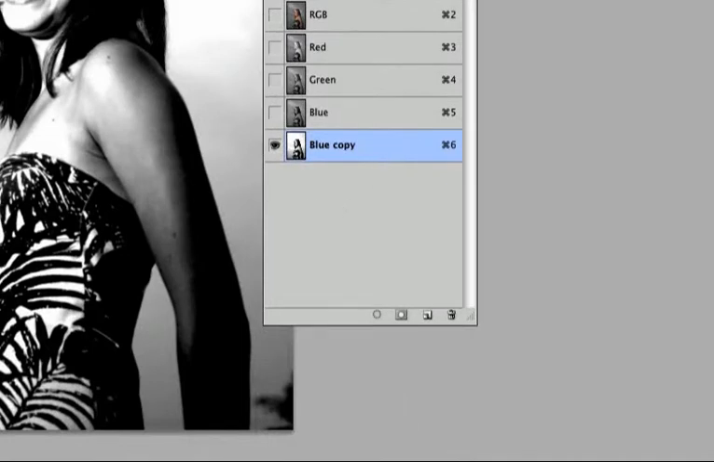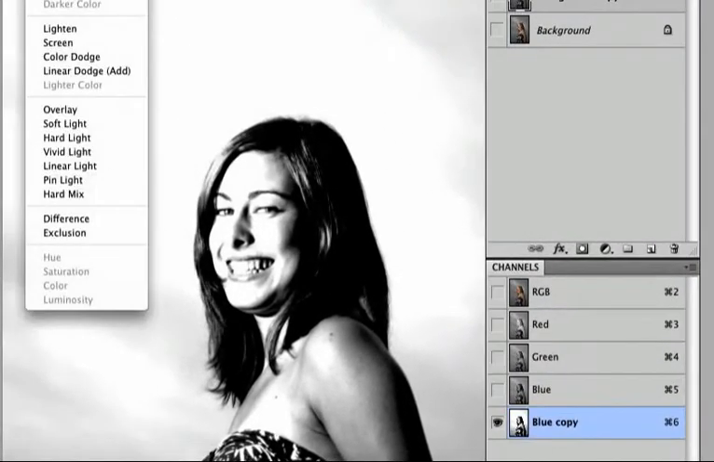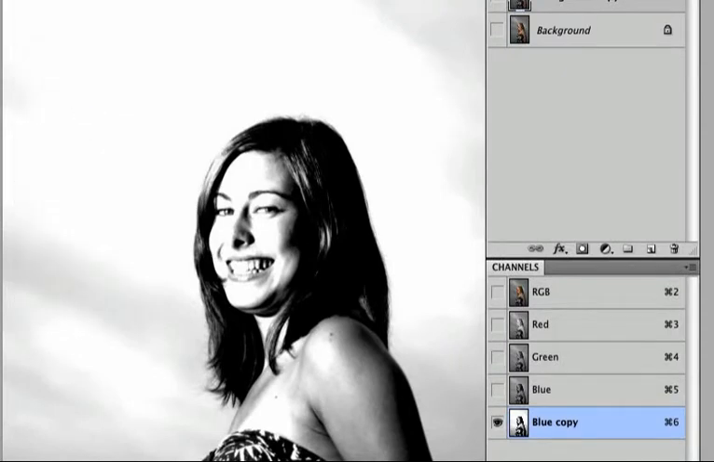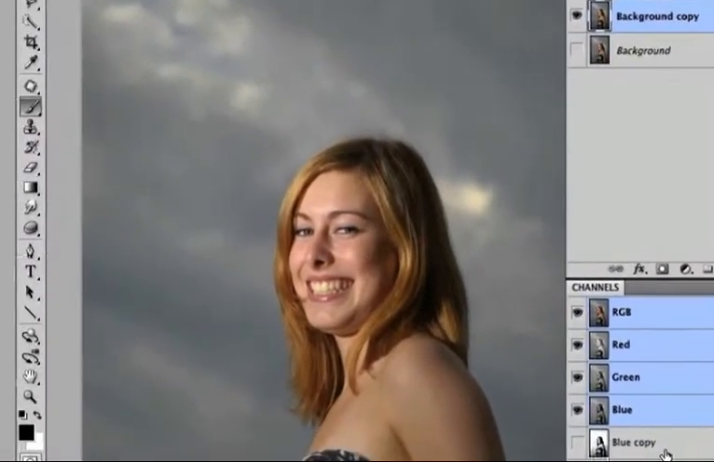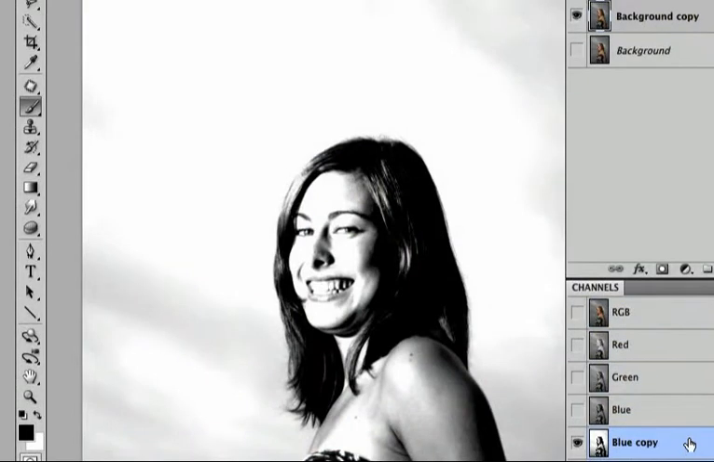Make sure you've selected a brush and make sure that you've changed your blend mode to overlay. This overlay up here, not down here, not on this. Leave that on normal. So on this blue copy channel, make sure that's selected, the only one that's selected. Make sure you're on overlay. Now you're going to paint with black.